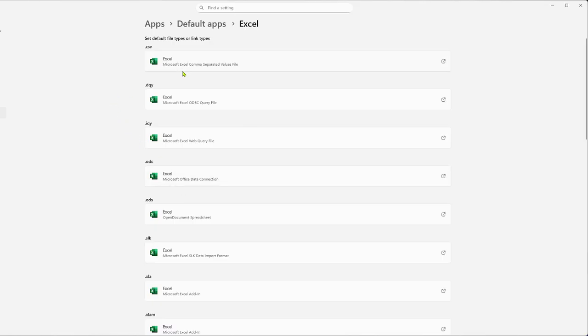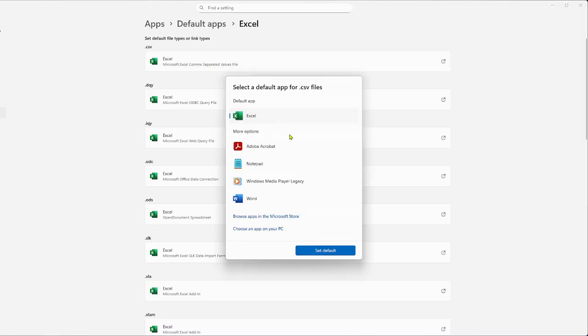Here's the important part. You need to click on the file extension you want to change so that Excel opens it by default. For example, if you often work with comma-separated values, you'll want to change the .csv extension, click on it, and then you'll see an option that says Set Default. Select this, and you've successfully set Excel as the default app for that file type.